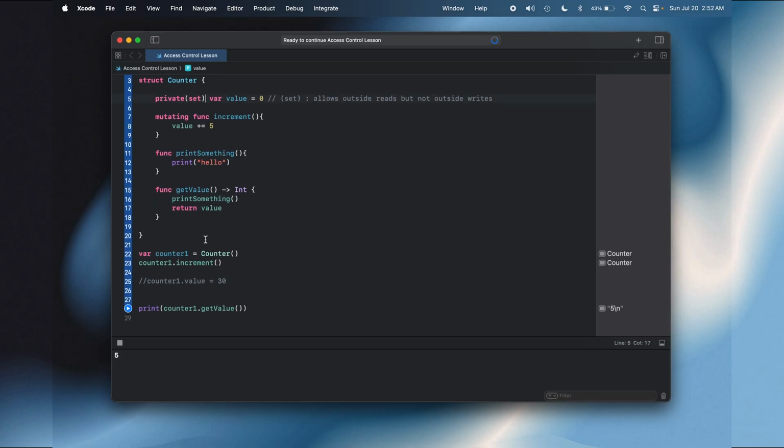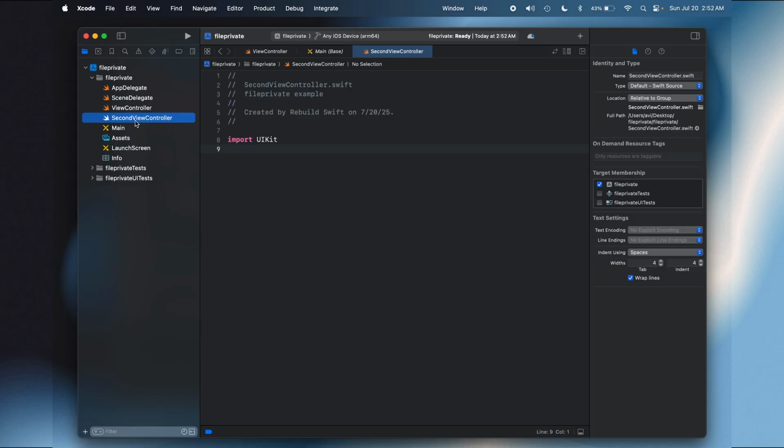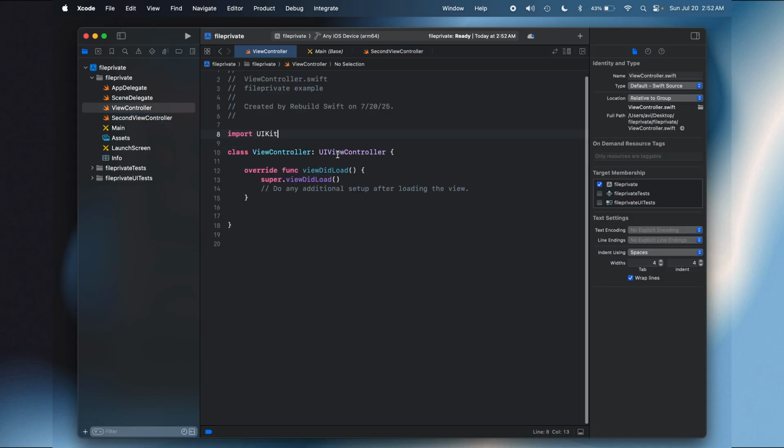It's really up to your use case, which one you'd like to use. All right, let's move on to file private. Here I created a new Xcode project and I just added a second view controller. So these three files come default, and then I added a second view controller. Now let's look at our file private example.